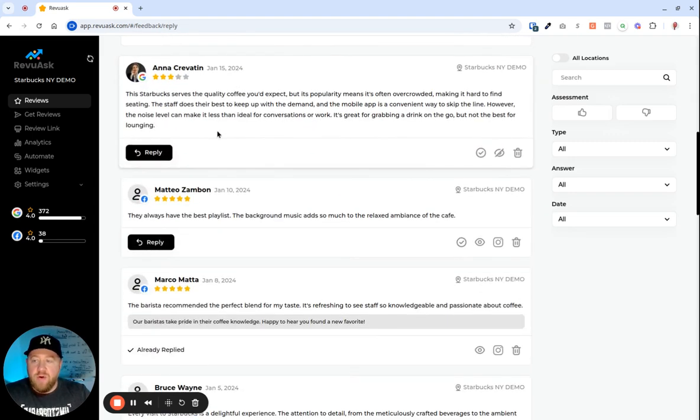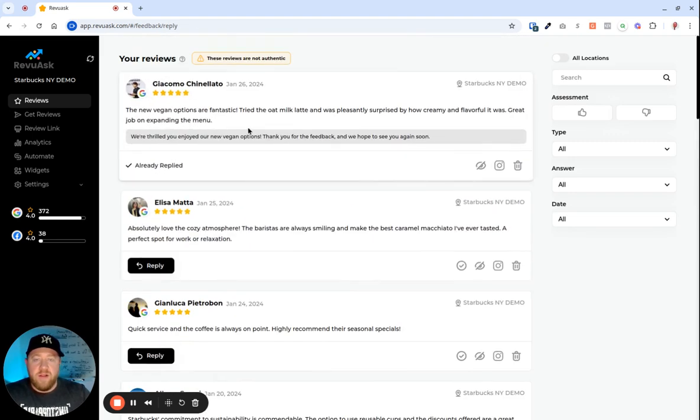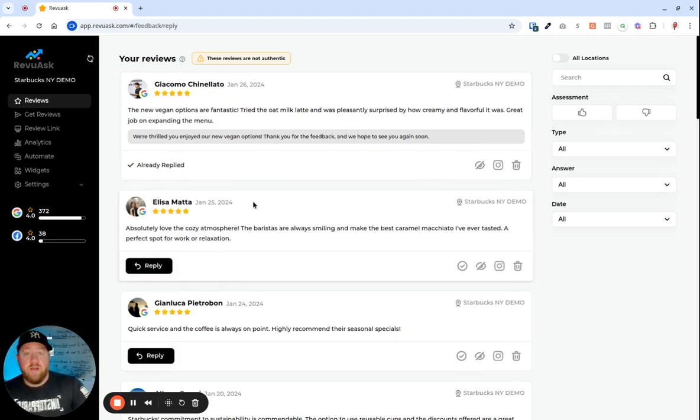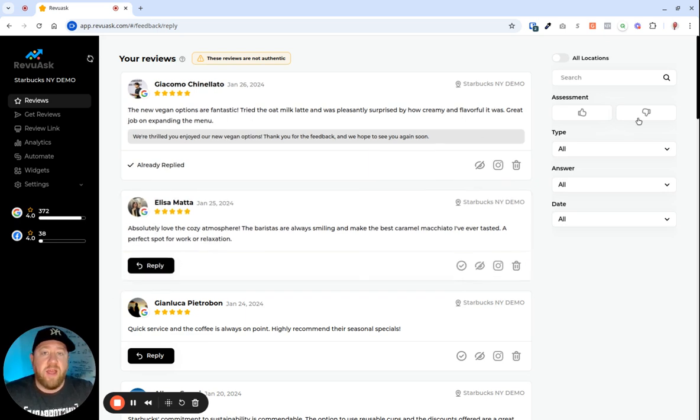Now with the Google setup, there's two different ways to do that. One of the ways is the public, and one of the ways is to actually log in and connect your account. If you do the public, you won't be able to respond with the AI responses or respond directly in the software. If you just click the link, it's going to take you to your actual Google My Business, where you'll be able to leave a review there.